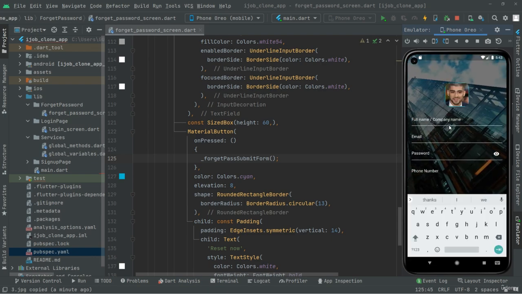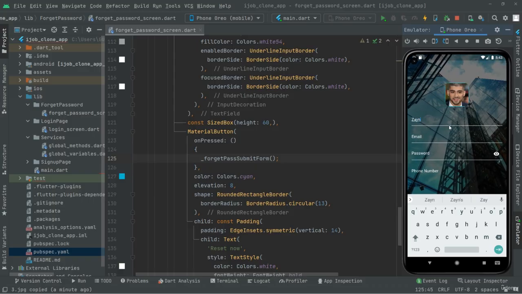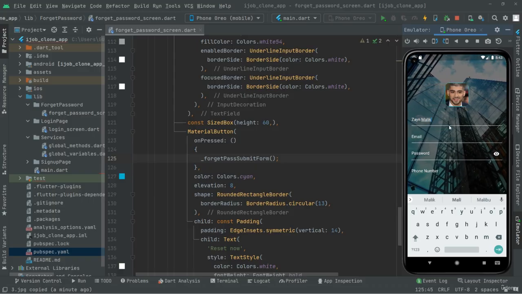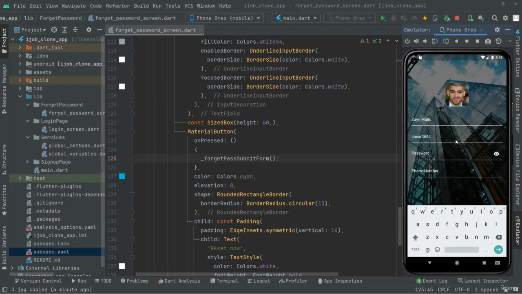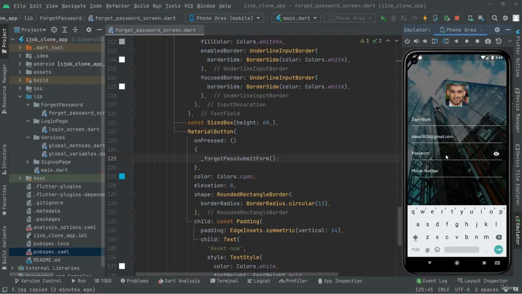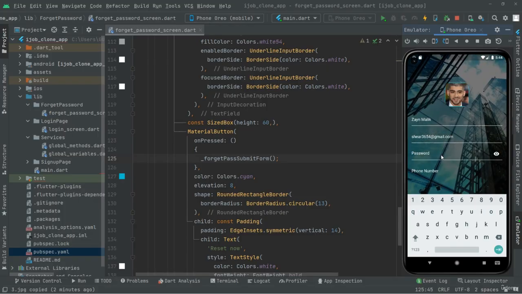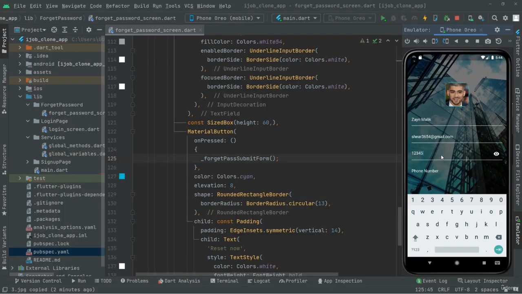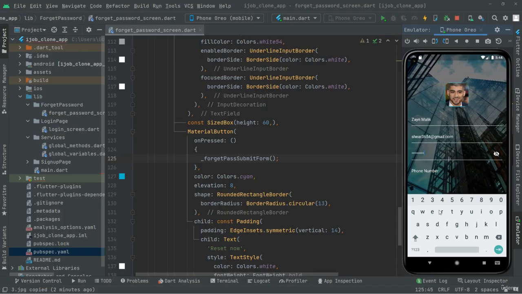We're going to name this Zain Malik, and we will provide the email. That's my original email, so provide your original email right in here, and then we will give the password from 1 to 9. As you can see, visibility is off.